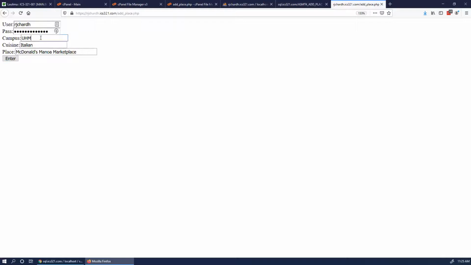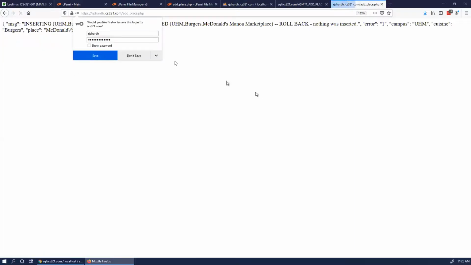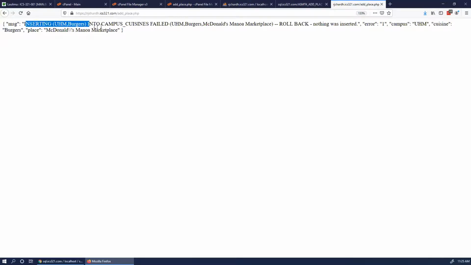So I'm just gonna, with these values, it's burgers. B-U-R burgers. What does this do? Enter. No. Okay, here it comes back. Message. The message is inserting this into this failed. It does the rollback thing.